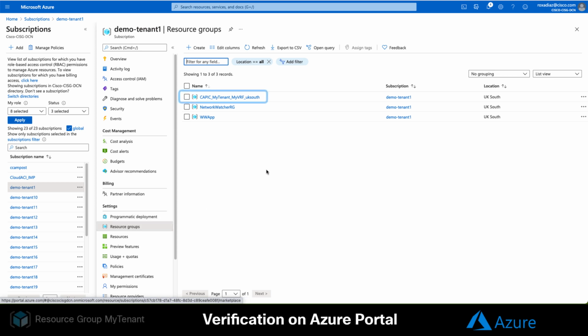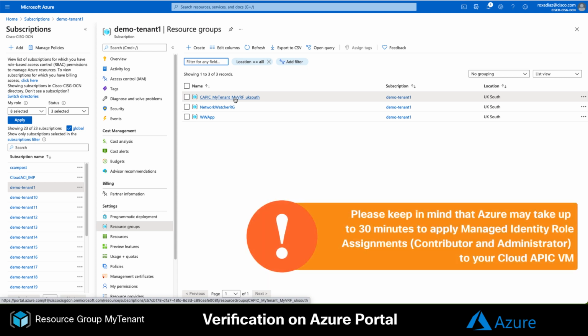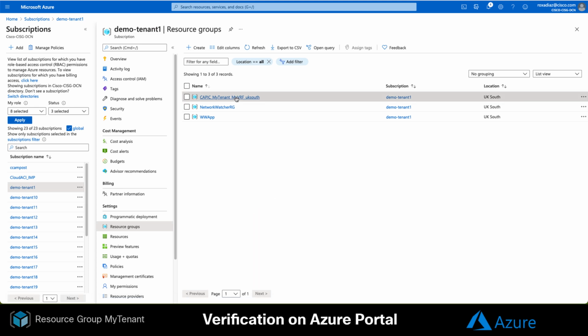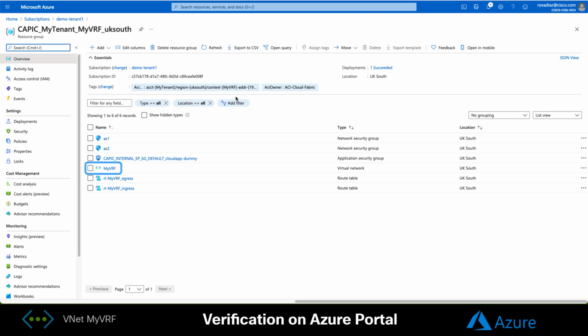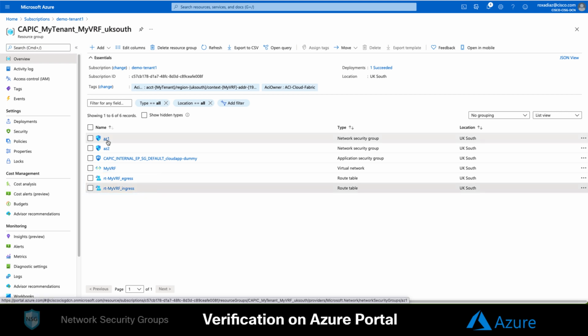First, we can see that a resource group has been created for this tenant. If you don't see your configuration from the Cloud APIC, it means that you forgot to assign the right permissions to the Cloud APIC VM. You can also see that there is a new VNet with our VRF name and UDR routing tables for both ingress and egress traffic. Both subnets have already been associated to their corresponding routing table and network security groups.